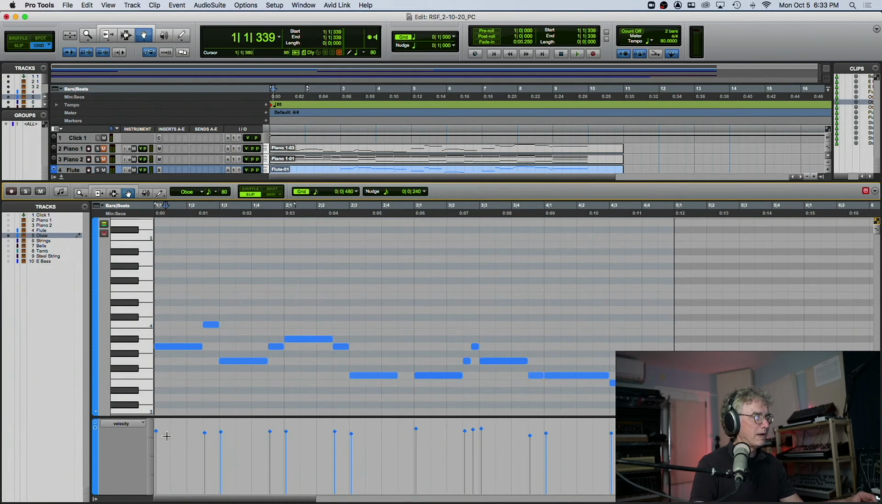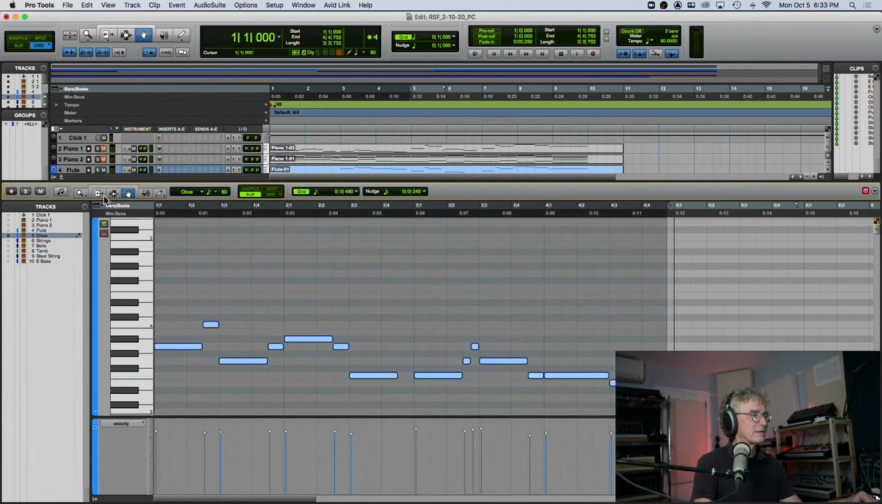Now, on this edit lane, right here, this is the edit lane view selector. Right now, it's stuck to velocity, and you notice for every note, there is one of these velocity things. What you can do is select all these like this, click and drag this down.